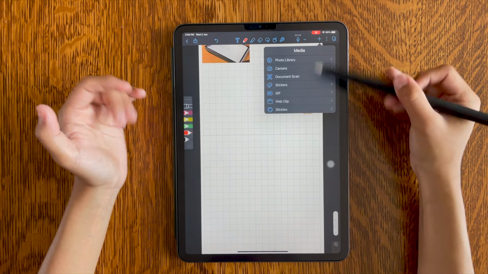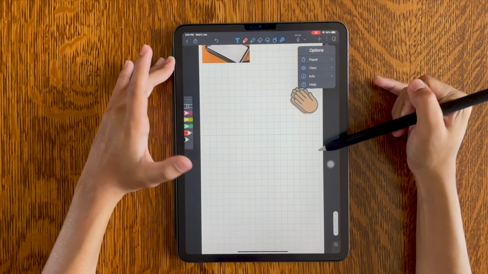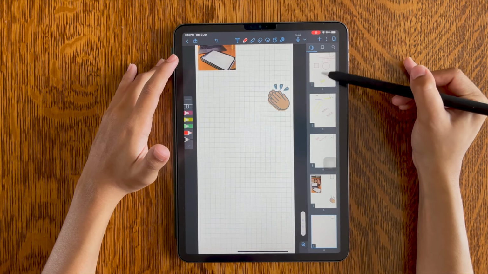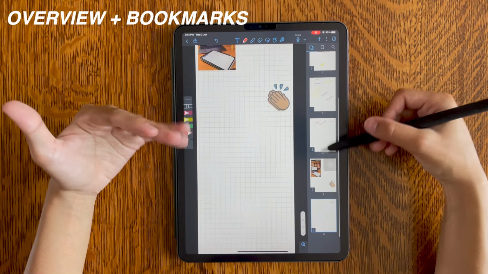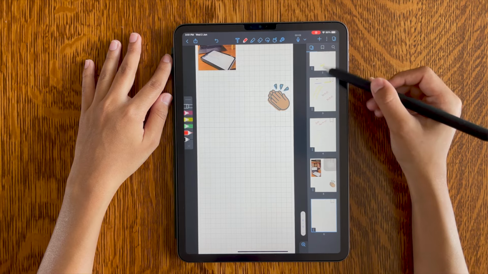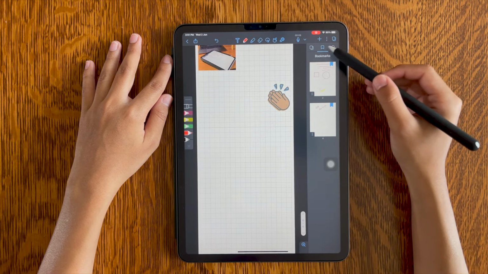Next we have, so this is basically all the media that you can add. The 3 dots I've already explained, and this is the feature that allows you to see all your pages within the document to scroll through it faster. And you can even favorite a couple of pages and then you can see them as your bookmark pages.